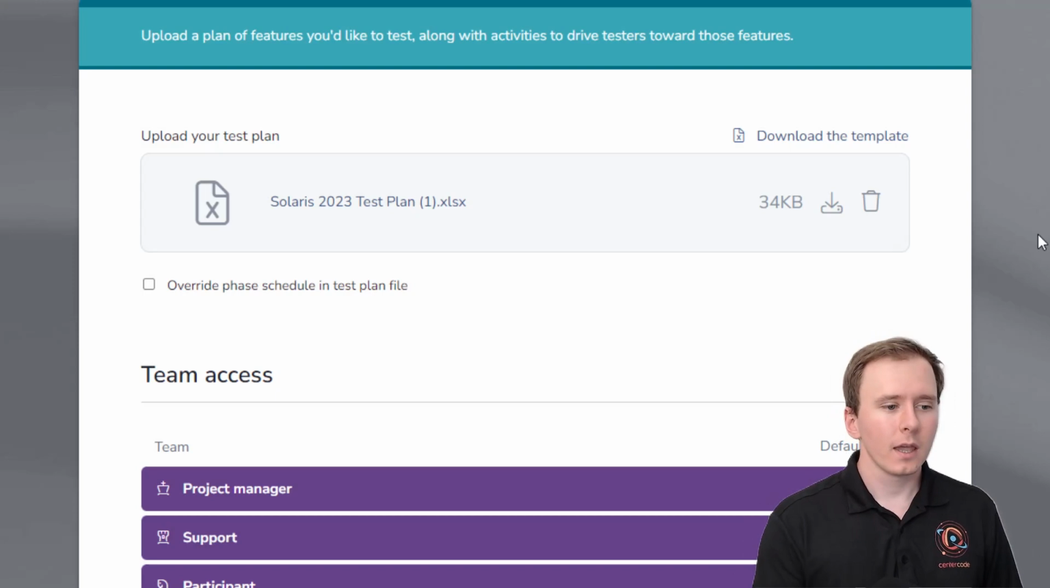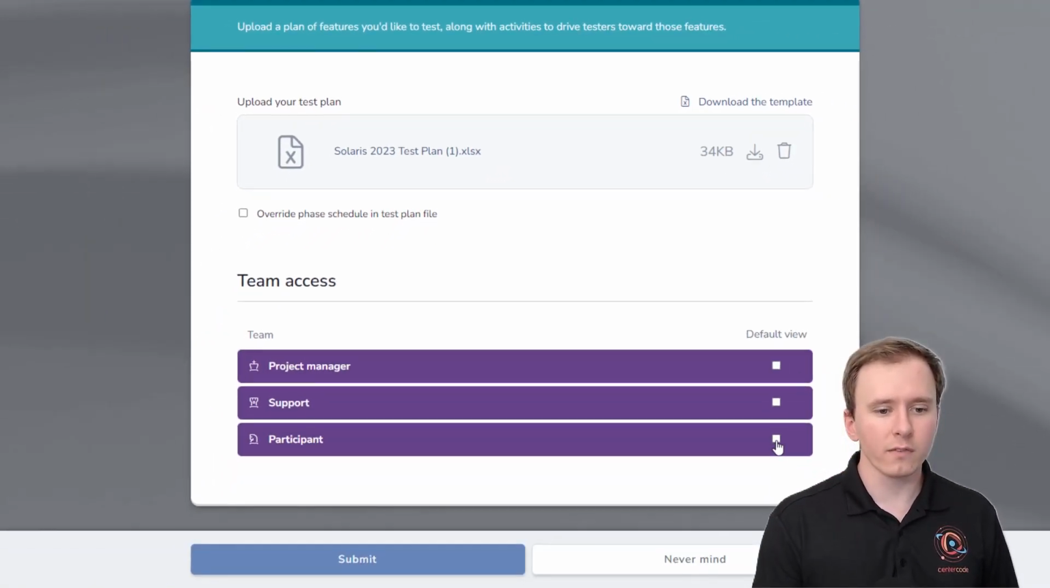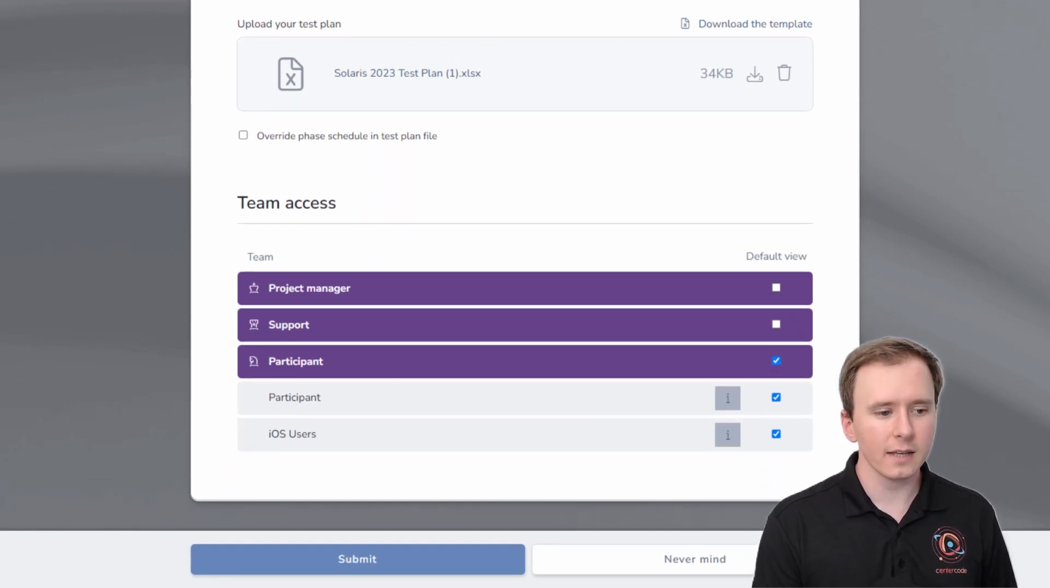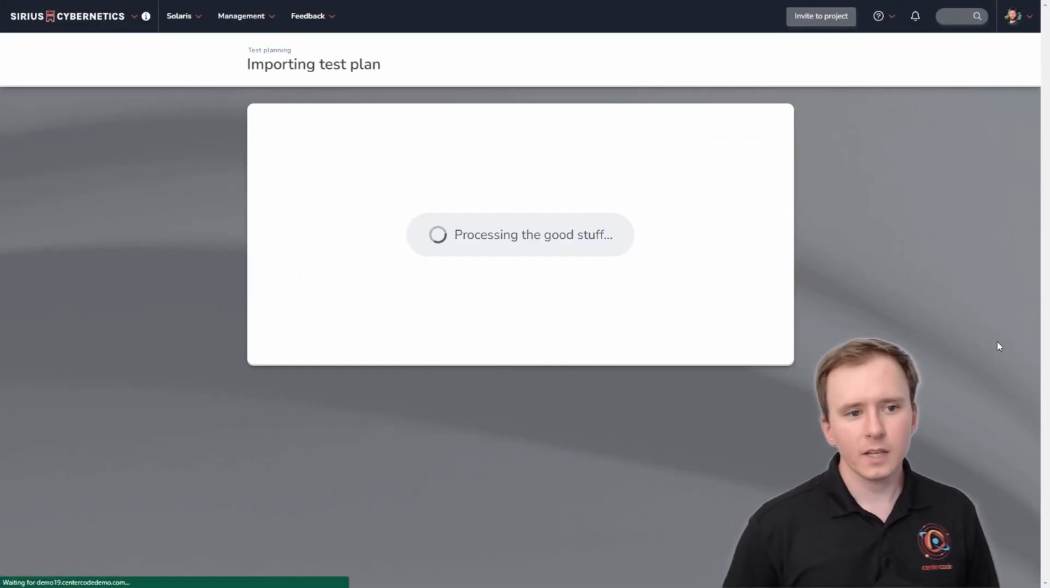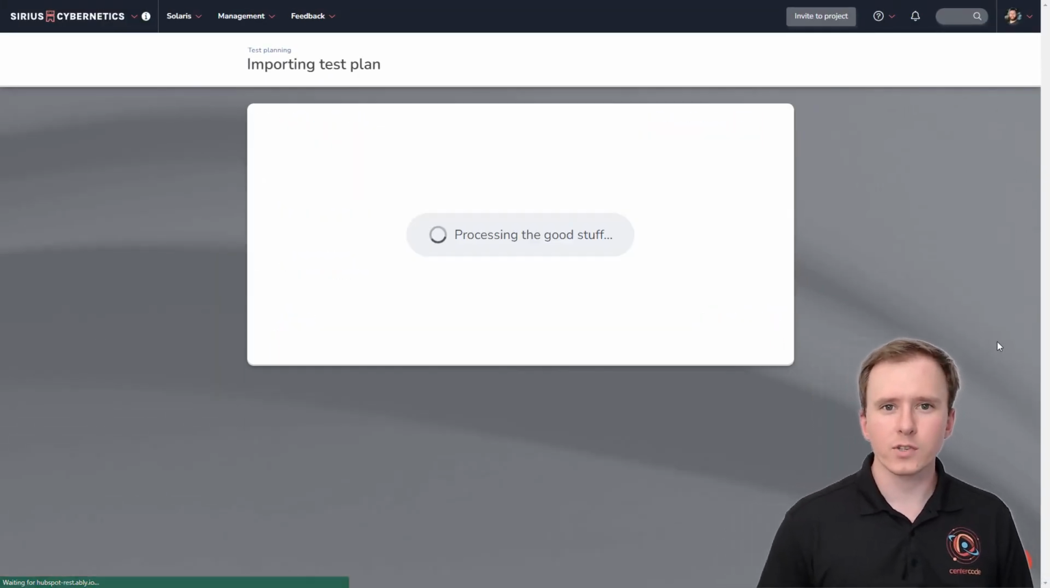Next thing that we'll do is we'll make sure that participants have access to all of the phases and features here. So I'll click on that. You can see that both those teams have access, which is great. We'll click Submit, and we'll let Centercode do the work for us.